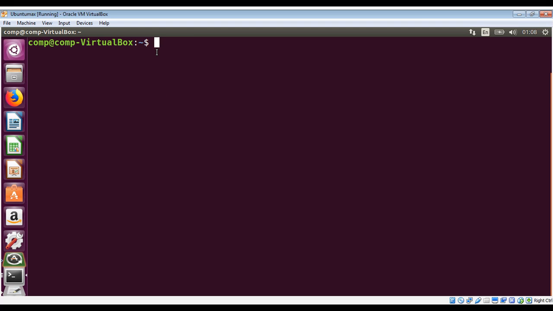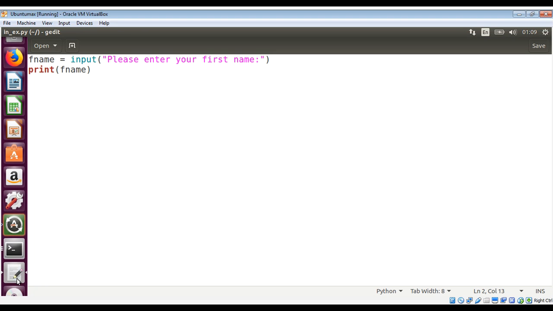So to run this, you can use python or python3 in_ex.py. That's our script name, and hit enter. You can see the prompt over here. Please enter your first name. I will add Tom, and Tom gets printed. So when we use this input function, it asks the user to enter some value and returns it to us as a string.